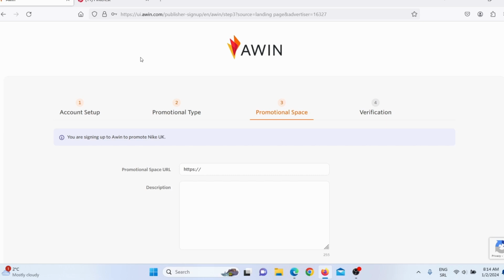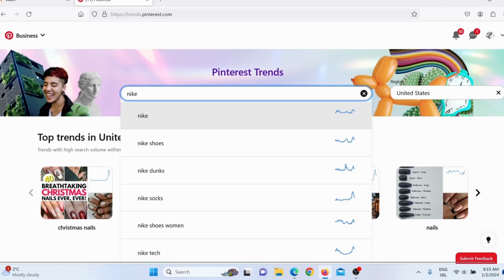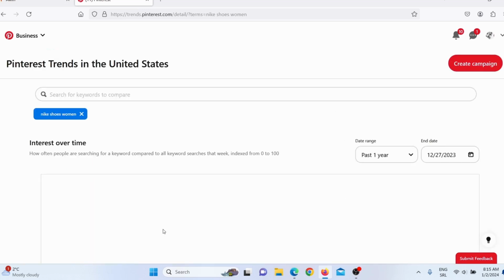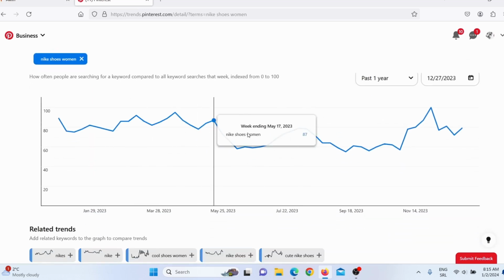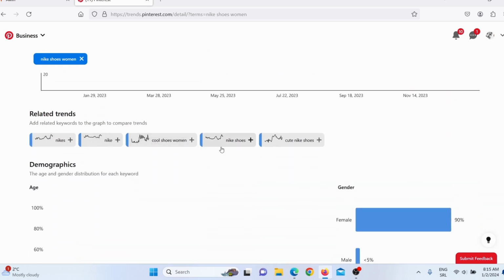So you can, for example, promote Nike products on Pinterest. When you go on Pinterest and search Nike, for example, you can see Nike shoes, Nike dunks, Nike socks, Nike shoes women. When I click here, I can see that this is pretty much a stable trend. And here you can see some related searches. So for example, okay, cute Nike shoes.